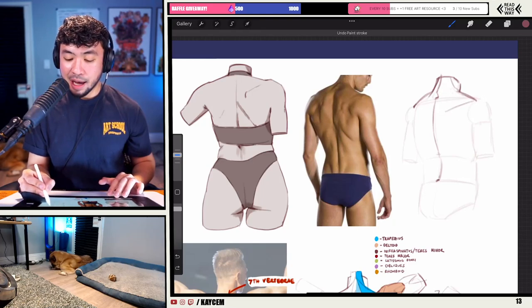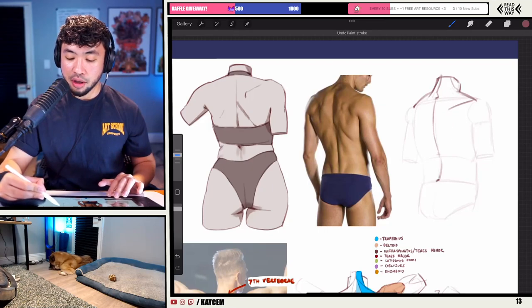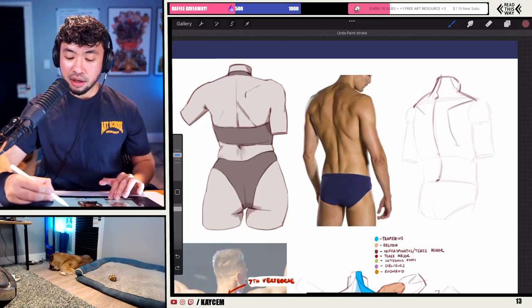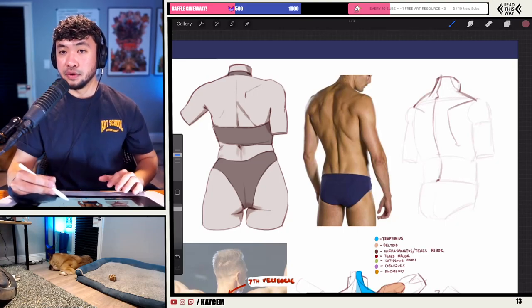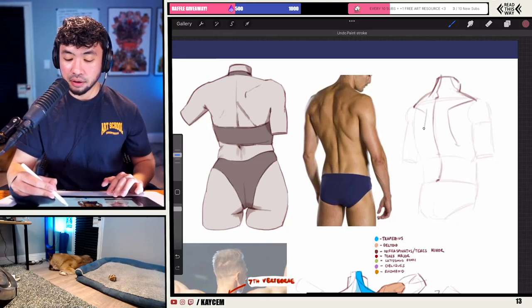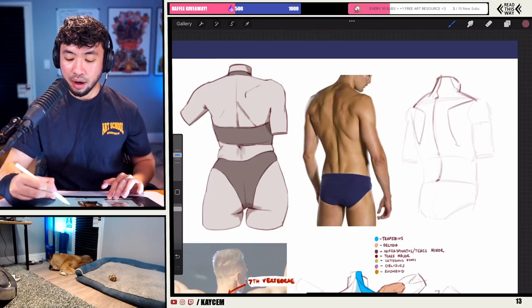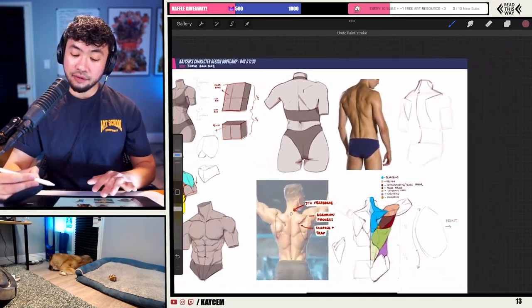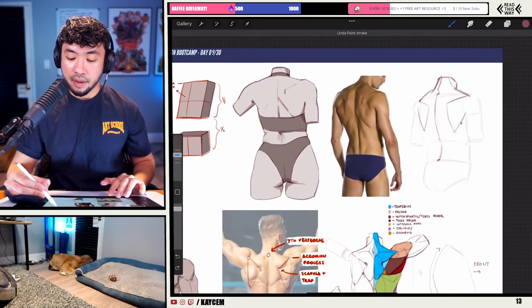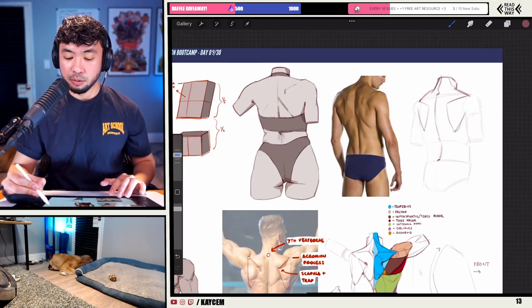But here, let's go find that scapula first. Scapula is arguably the most important thing when it comes to drawing the back. If you can find the scapula, you pretty much solved 50% of drawing the back. That's the first thing to look for. Where is that scapula bone? Can we find it? If not, then that's maybe what you should be studying.